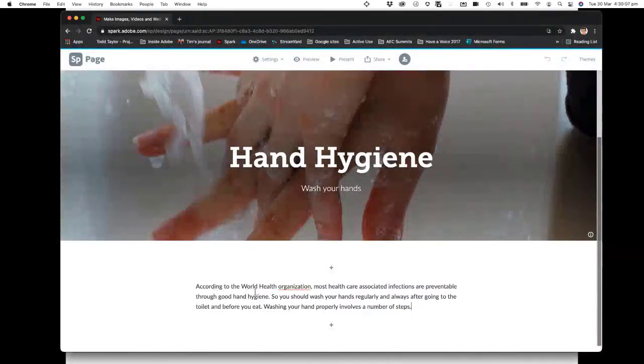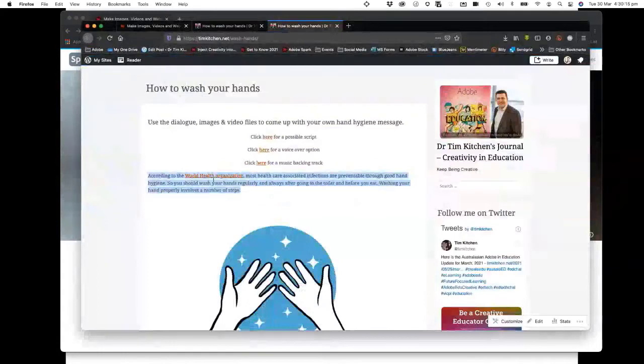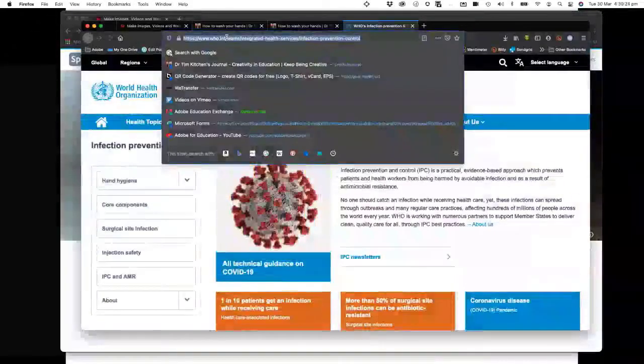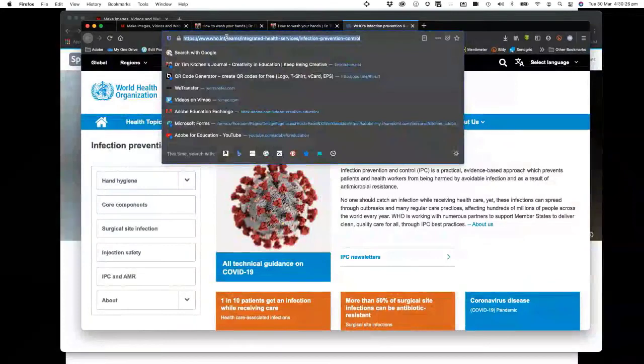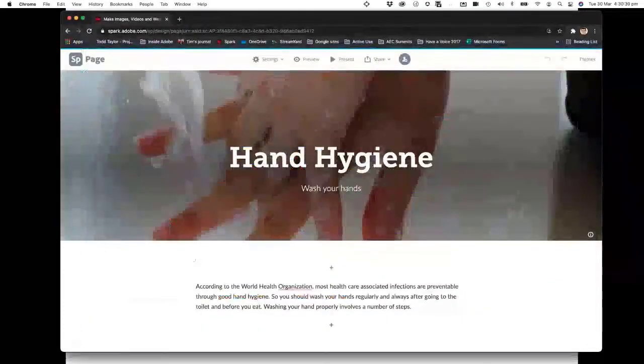And you'll notice that there's a typo there. That should be a capital O. In the original site, World Health Organization is a hyperlink out to the WHO website. So I'm going to click on that link and find the WHO website and copy the link to that. And I'll put that into the chat as well to make it easier for you guys.